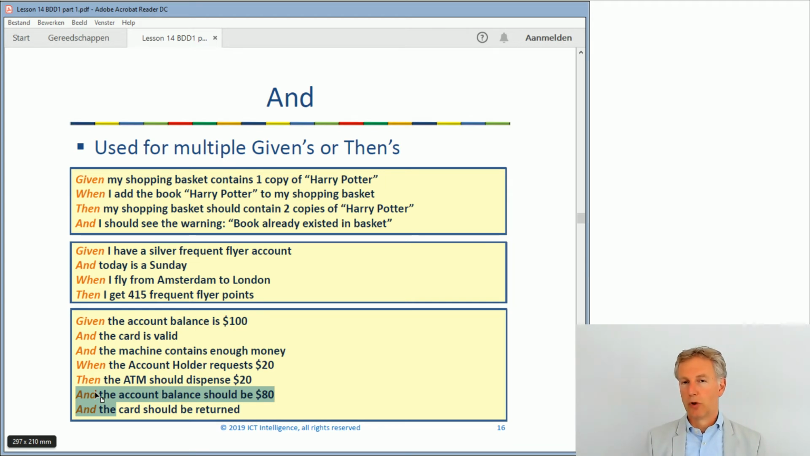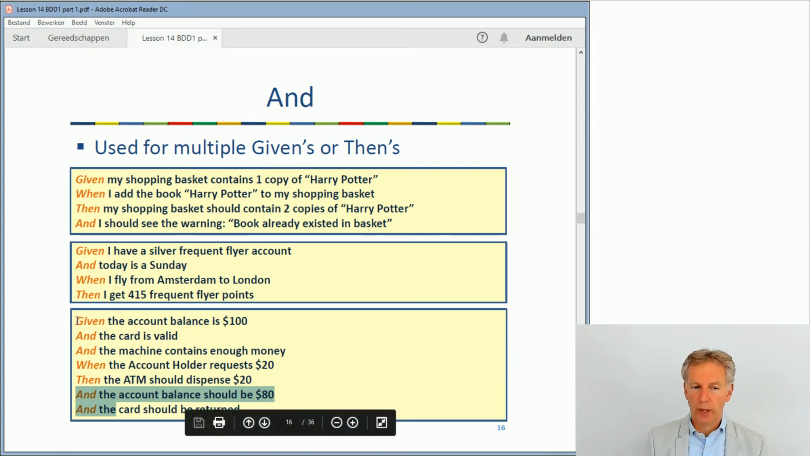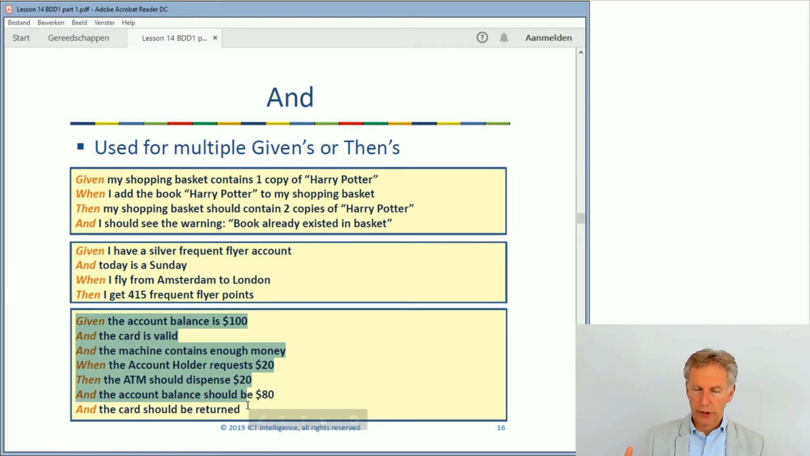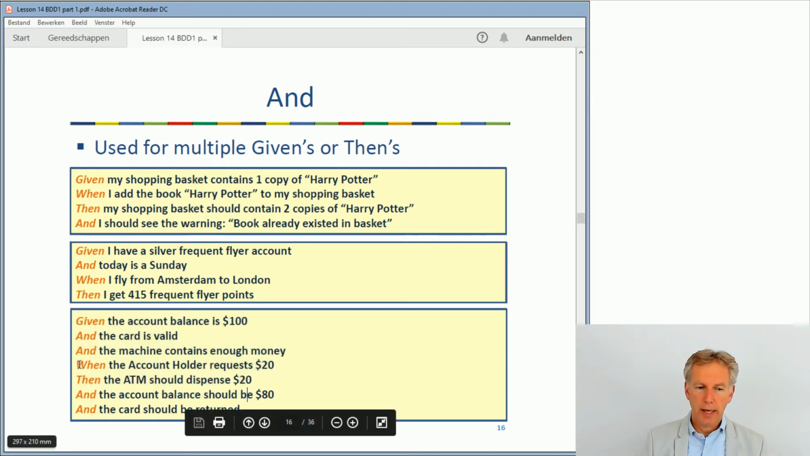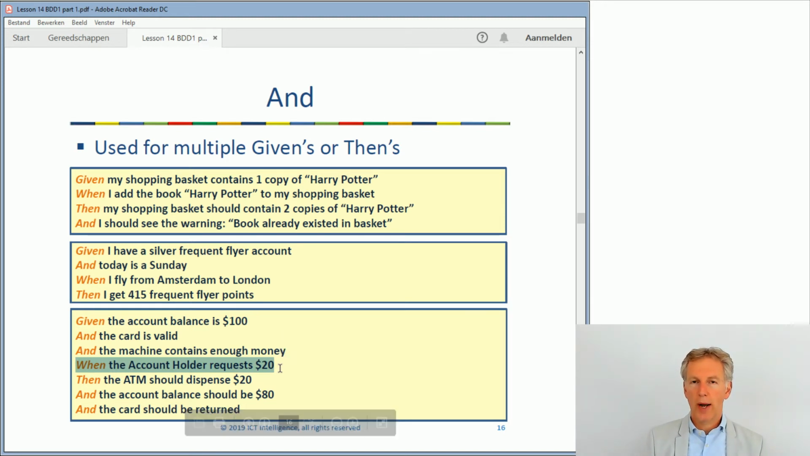So I can choose not to use an and, I can choose to use an and, I can choose to use multiple ands. What is the best way to describe your given when then? And then we will see some best practices, but when you want to do multiple things or check multiple things, you use an and. The trick is, you should not use an and in the when. The when is the action that you do. You don't want when I do this, and I do this, and I do this.